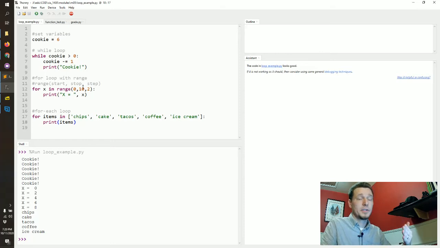It says, oh, you're equal to 10, we're done. The loop doesn't execute, it exits before executing that final time. So you will get exactly 5 times.